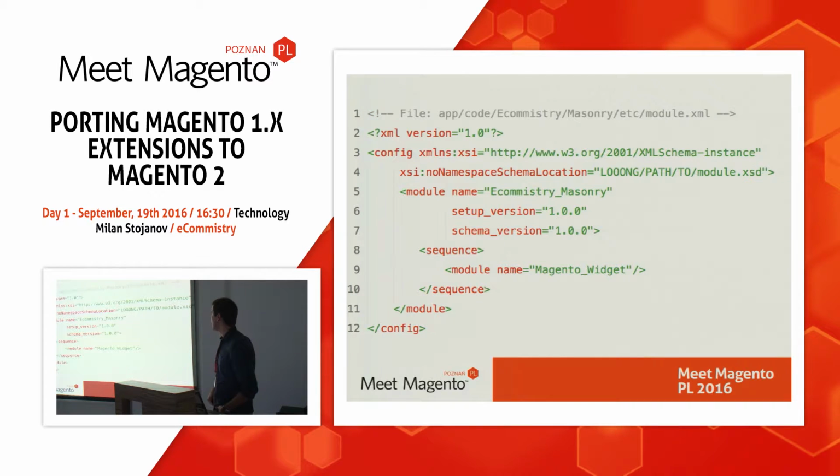There's also a module XML file that sits under etc folder of your extension, and it's also some kind of boilerplate code. If your extension depends on some other Magento 2 extension, you can define that dependency under the sequence tags, like I did here. For example, this extension depends on Magento widget.